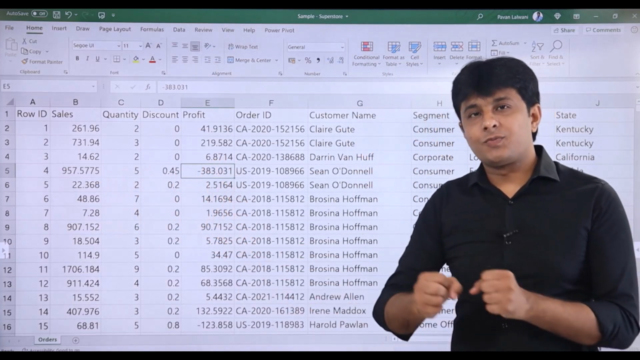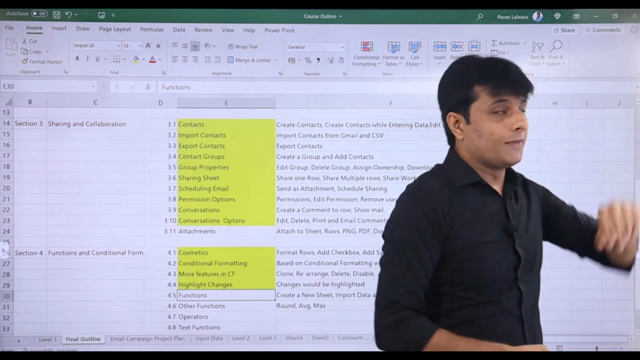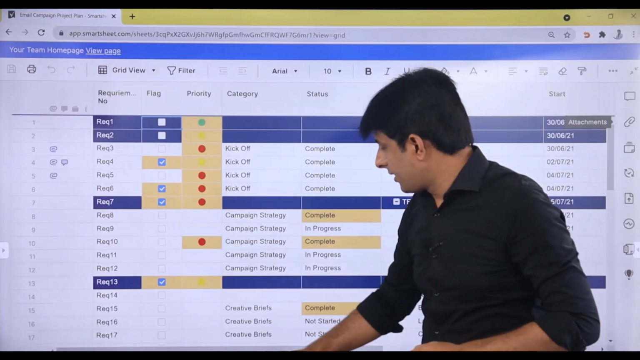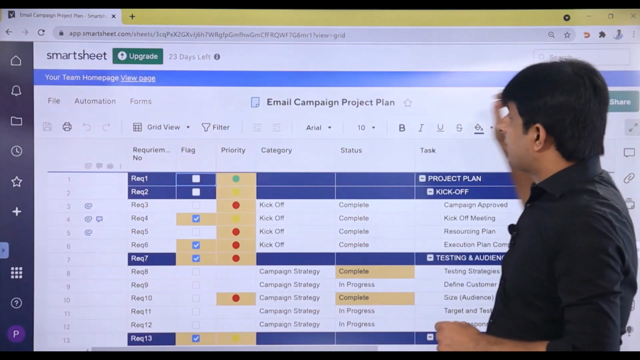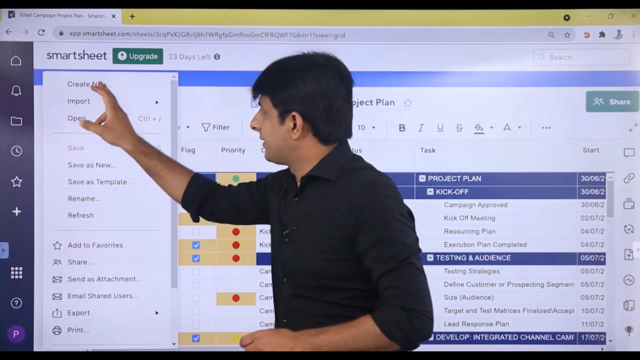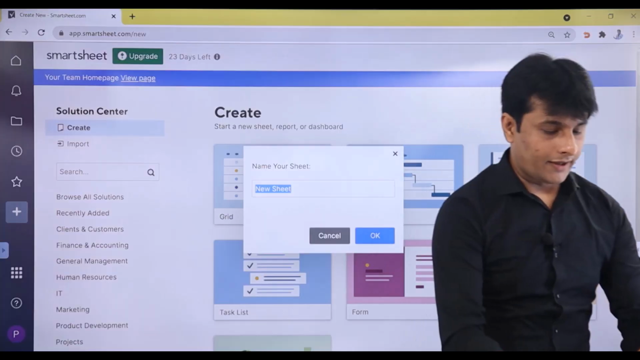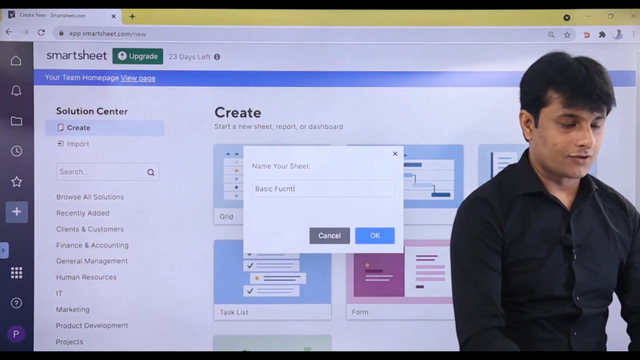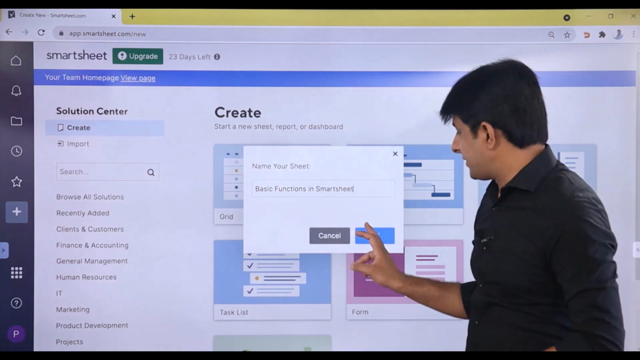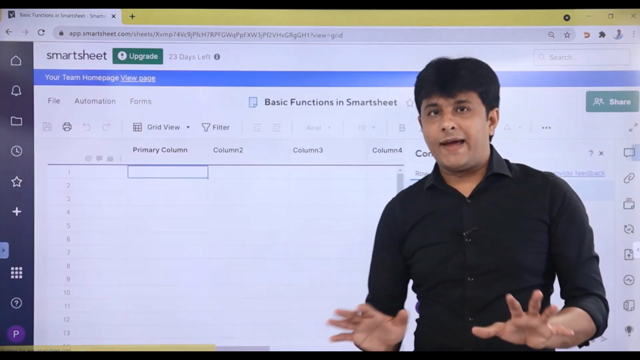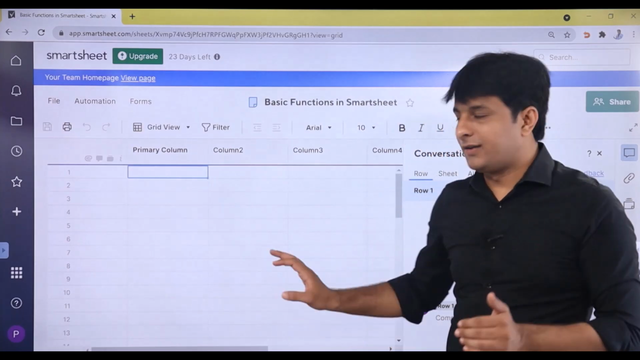I will import this particular file inside Smartsheet. How do I do that? First of all, let me close this file. And here I will just create a new one. Let me minimize. I can just click on file, create new, and click on the grid option here. Let me write the name of this grid as Basic Functions in Smartsheet. Now I can click on the OK button. This is a plain blank empty grid view. Nothing is there. Let me import that Excel file directly here.